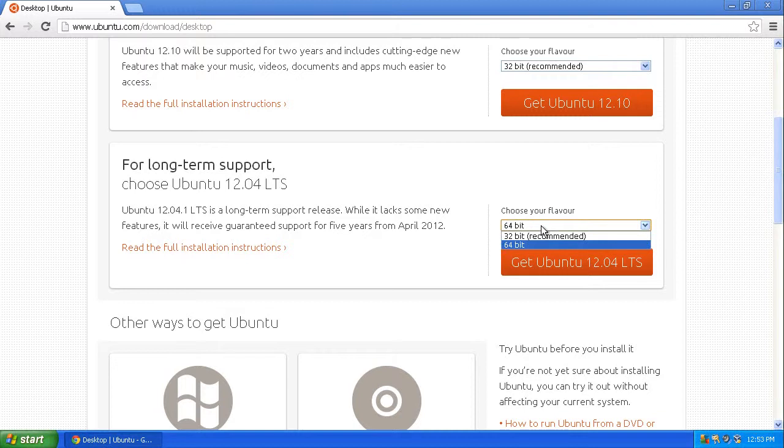You should get the flavor that applies to your computer. If you don't know which one to choose, choose 32-bit, because 32-bit works on both 32-bit and 64-bit machines. However, if you do know that you have a 64-bit machine like I do, then click the 64-bit version. Now click Get Ubuntu 12.04 LTS.